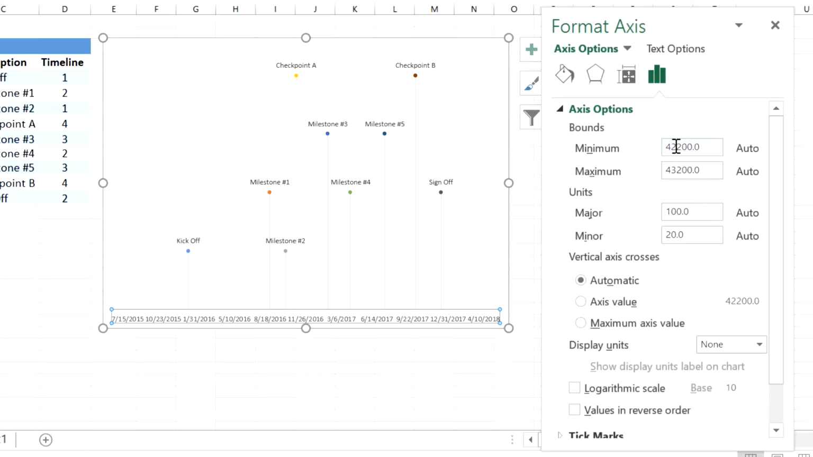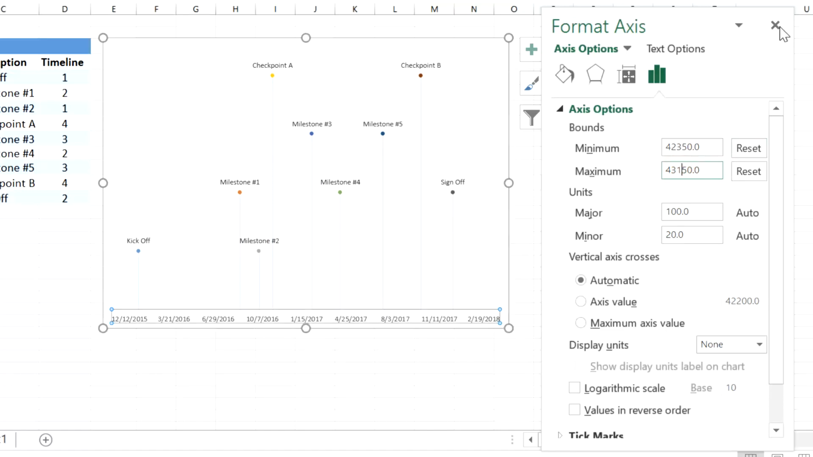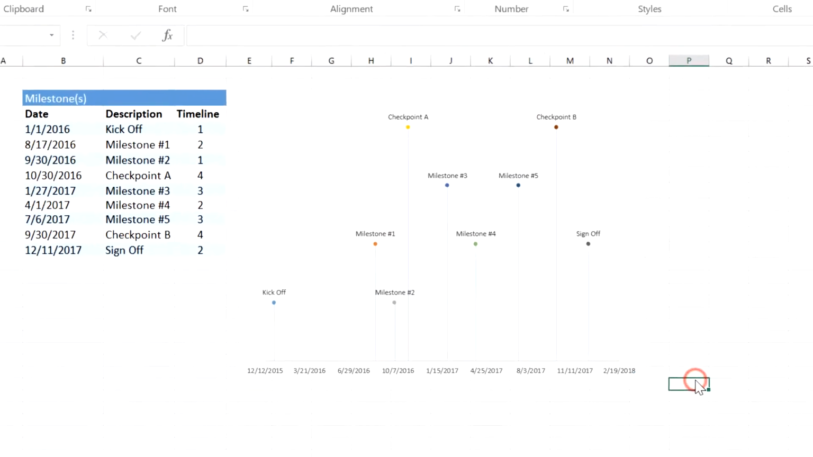In my case here, I'm going to increase the minimum bound to 42,350, which I've already tested out, and hit enter. And notice that the time scale on my x-axis changes here on the left. And for my maximum bound, I'm going to decrease it by 100, so 43,150. The x-axis in my timeline adjusts, and I'm going to close out of my dialog box.